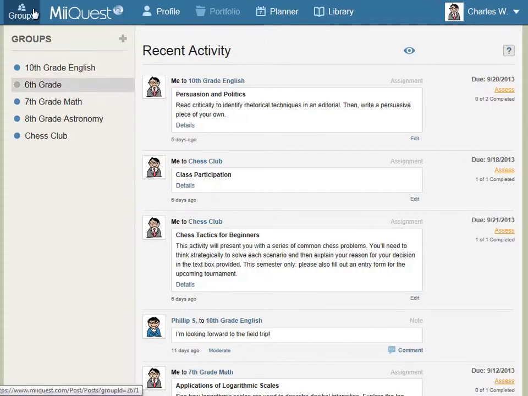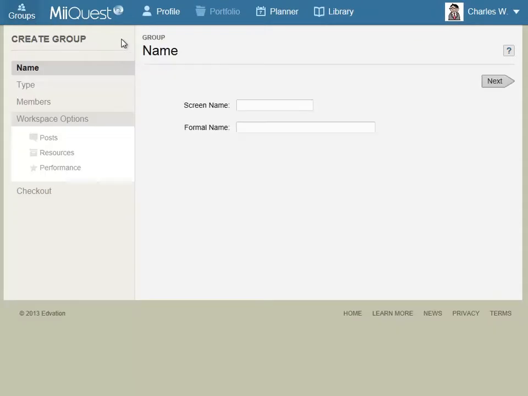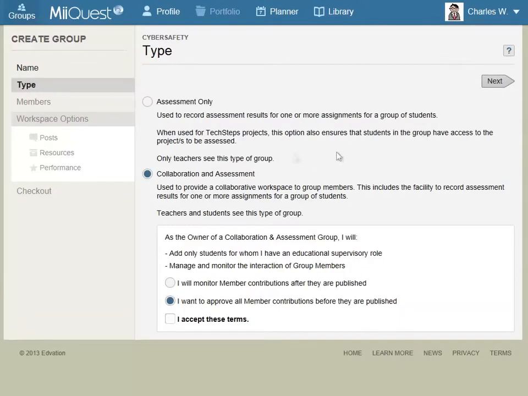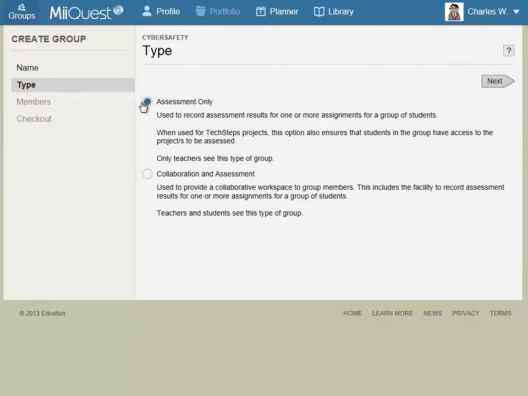To do this, on the Groups tab, I'm going to click the Create New Group button. I'll enter in a name for the group, then I'll click Next to continue with the Group Creation Wizard. Under Type, I'm going to select Assessment Only, which is the simplest type of group in MiiQuest. You can just as easily make your group collaborative if you wish, but for now we'll keep this simple. You can always go back and change the group's type after it's created at any time.